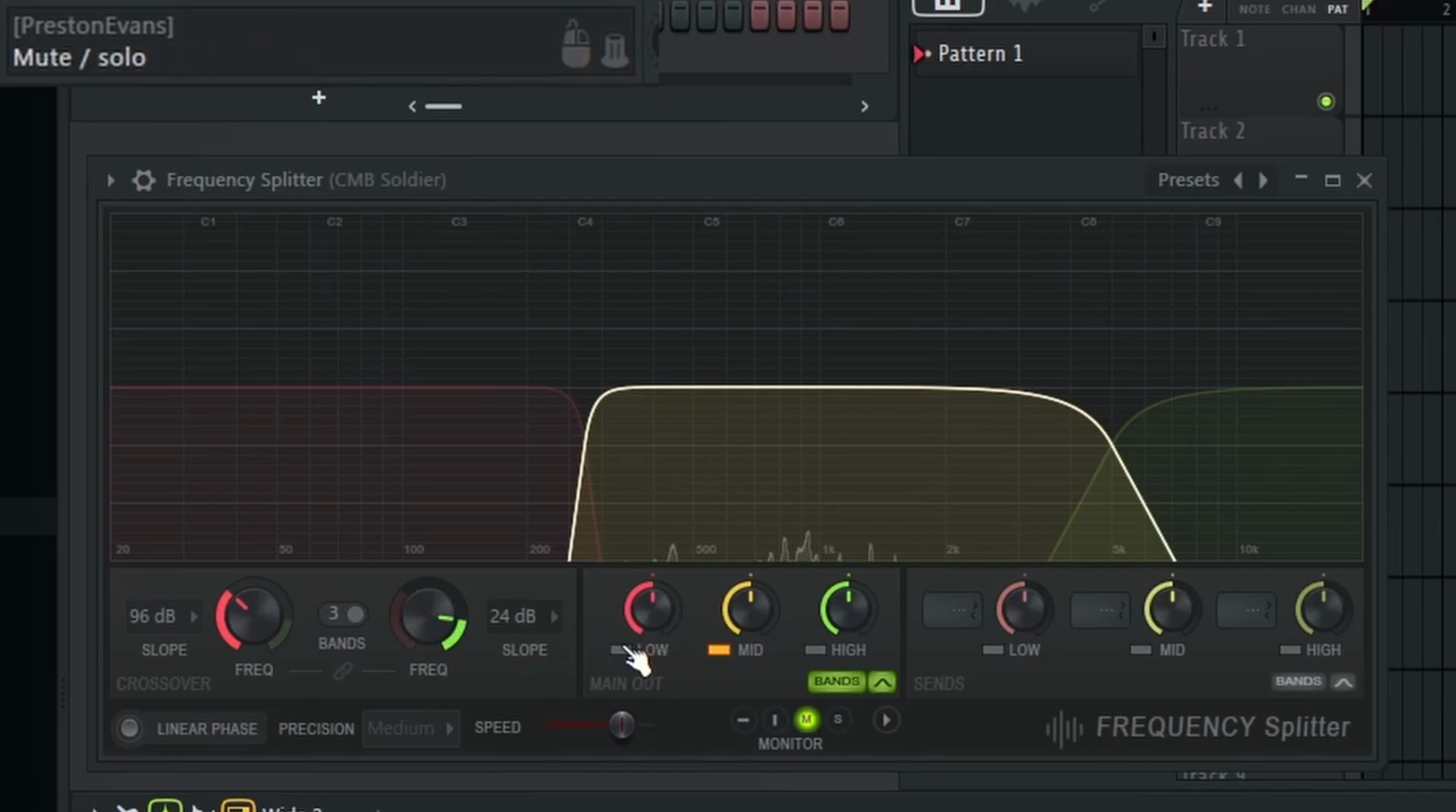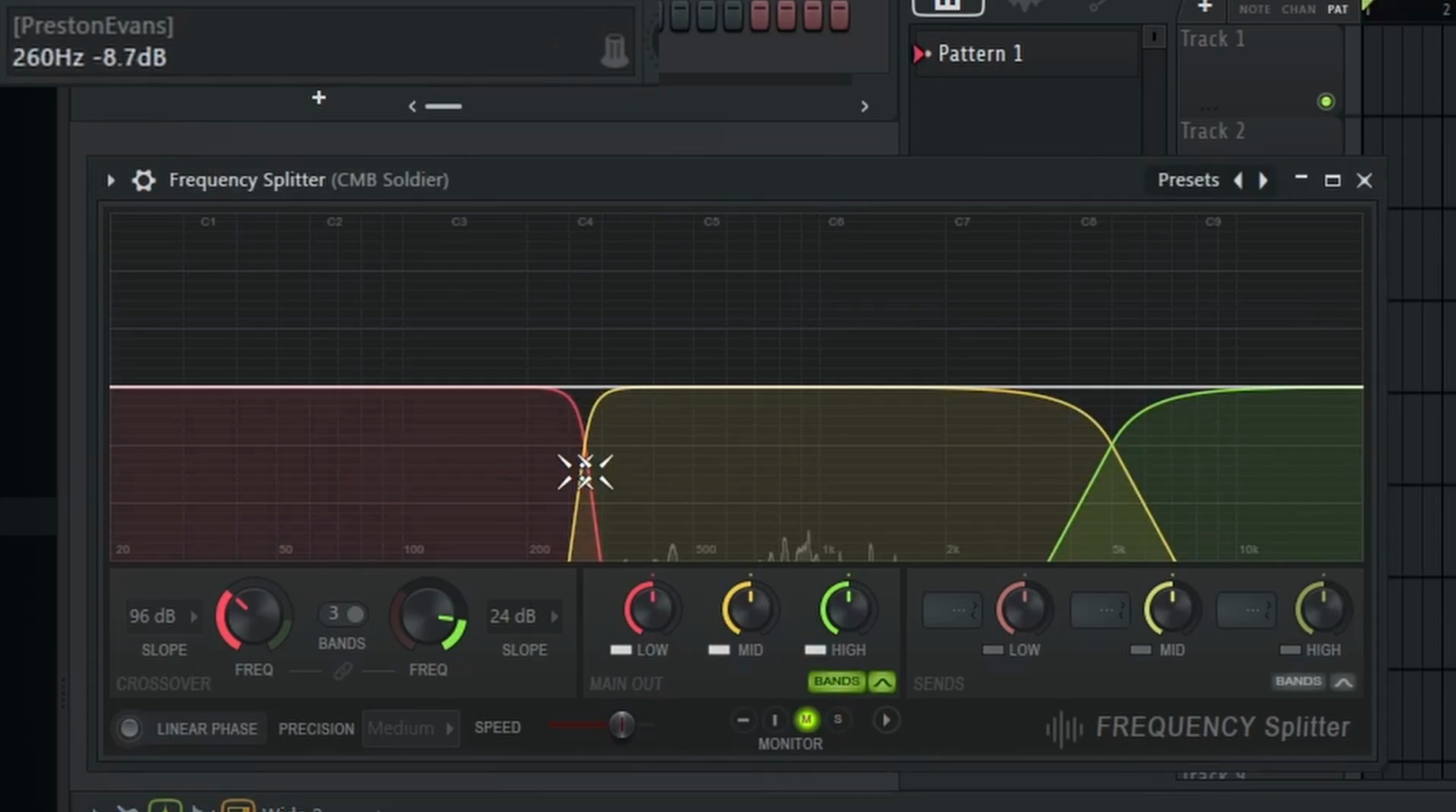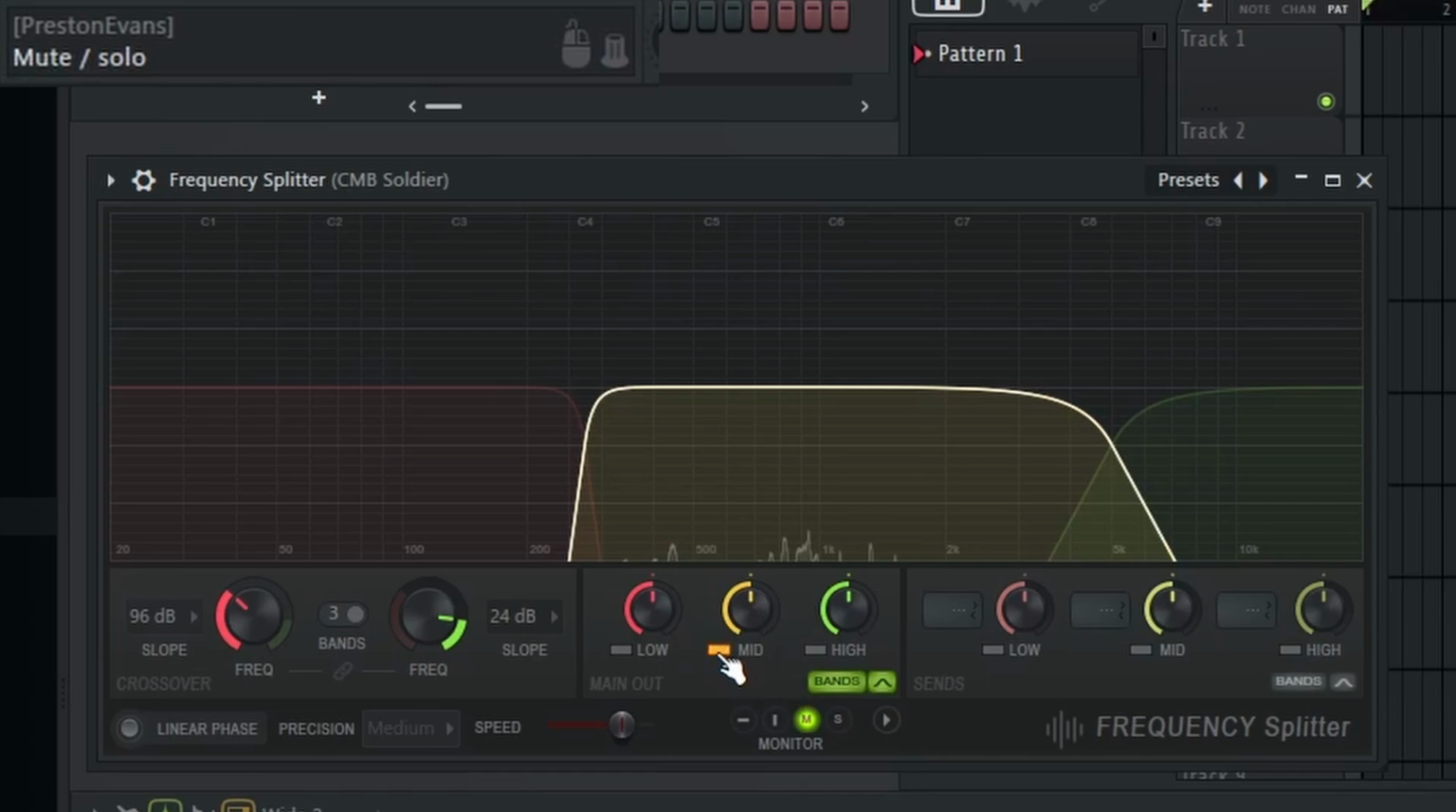Make sure that both your low frequencies and your high frequencies are turned off. If they're on, they'll look like this. If they're not on, they'll look like this. The orange button here means that your mid frequencies are being soloed out. You don't have to worry about these knobs here as they're not important. Just make sure that these knobs here, as well as these slopes, are set properly.